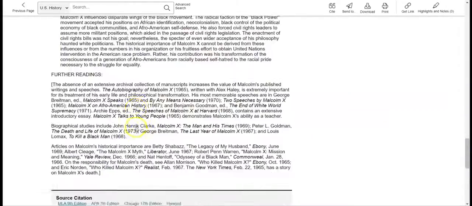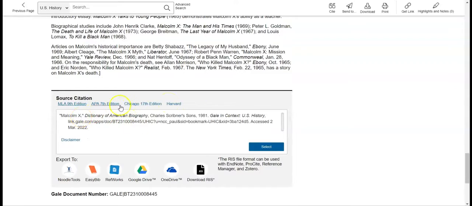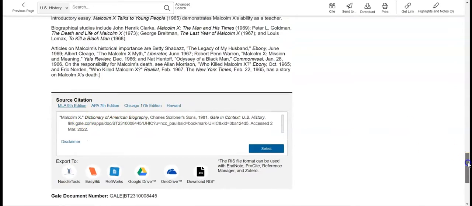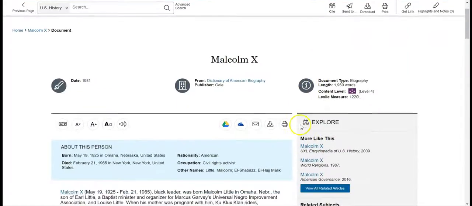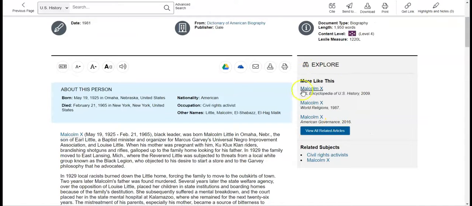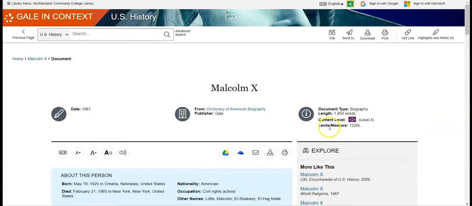And see, this has further readings. This has your citation here at the bottom. Scroll up. What I like about Gale is it has more like this. So these are other encyclopedia entries on Malcolm X, or related articles. It's very similar, a lot of the databases are very similar. It's just a little bit different where you find them.